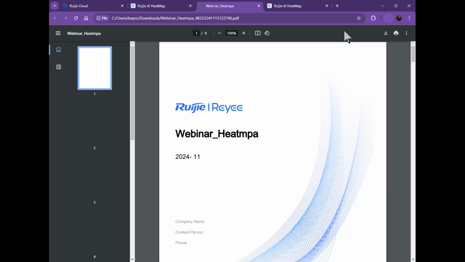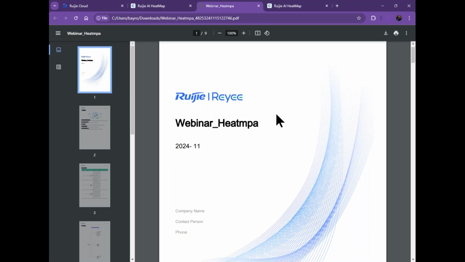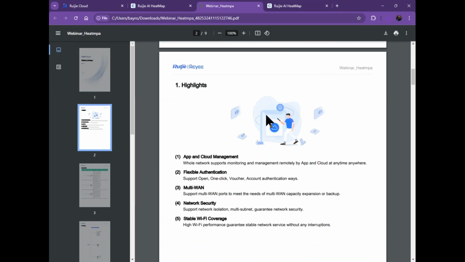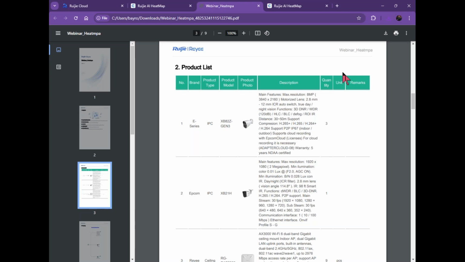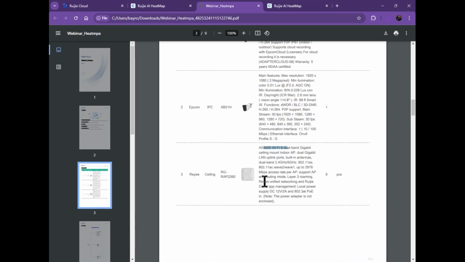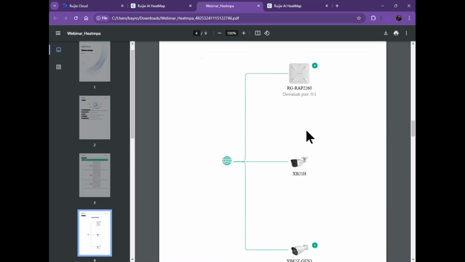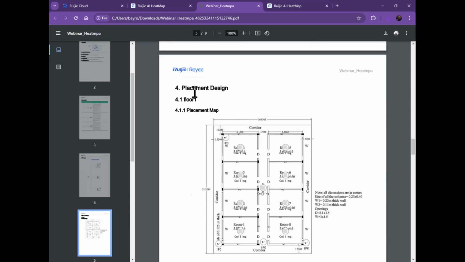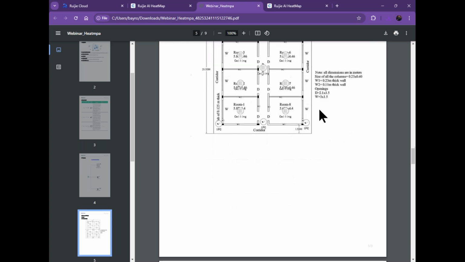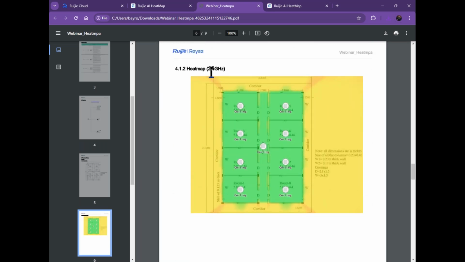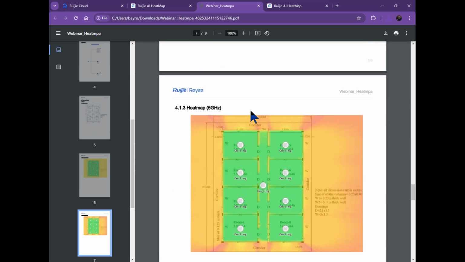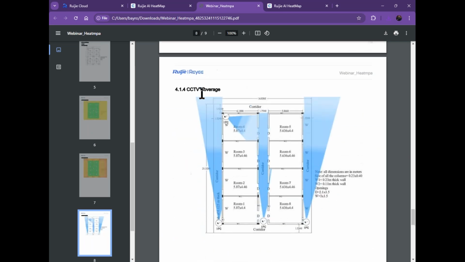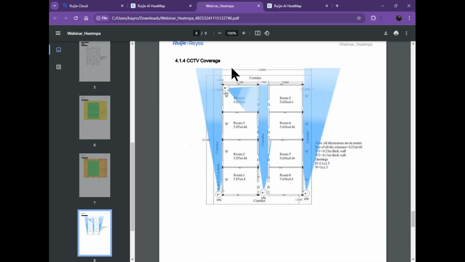Here we have the report with the cover page, the highlight, the product list, and the description of the cameras, the quantity, the description of the AP, the topology, the placement design, placement map, the heat map, 2.4 gigahertz, the heat map, 5 gigahertz, and heat map of the CCTV coverage.